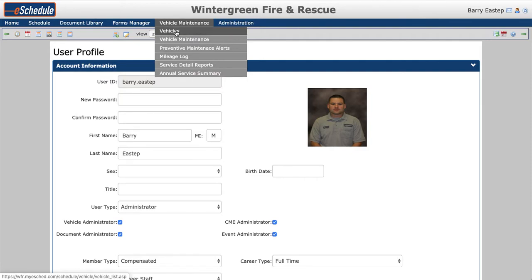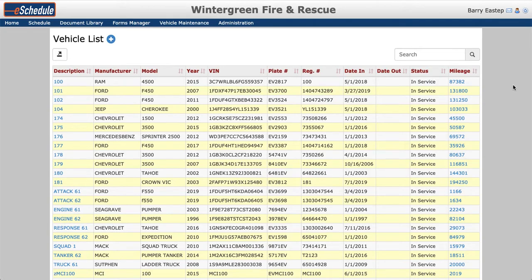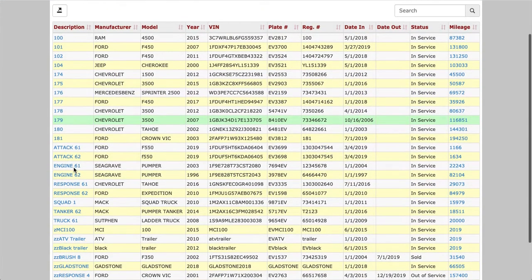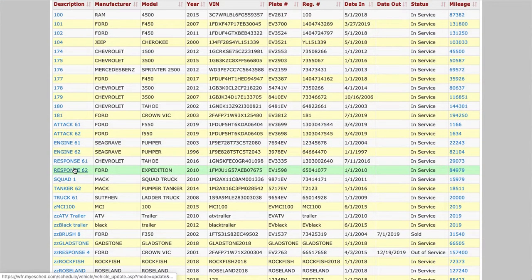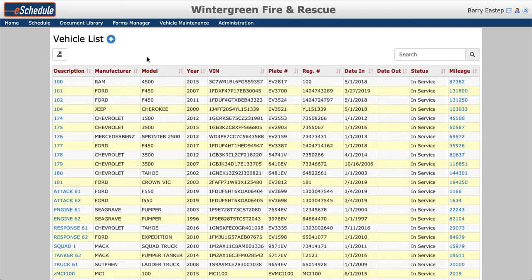So I'll walk you through the different screens here, starting first with vehicles. Just like it sounds, it's a list of all the vehicles that are in your fleet. That you can see here, Wintergreen Fire and Rescue. They have a number of different vehicles that they have entered into the system here. The default view gives you a high-level overview of what's going on, and just like any of our other reports, you can filter and sort these things down by different things here.